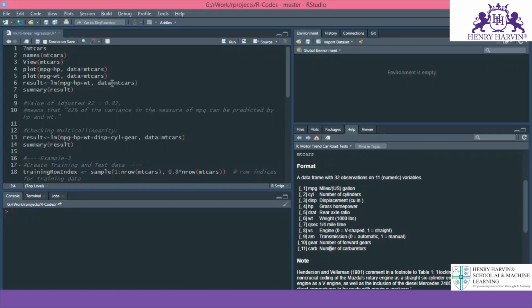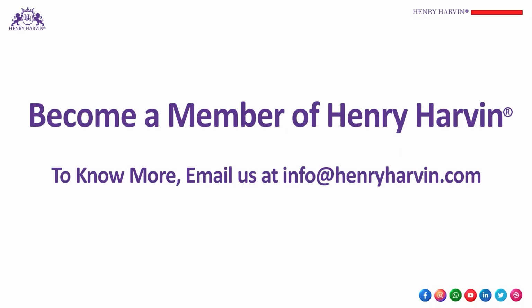What we are doing is first creating a simple multiple linear regression model. Then we'll check how we can split the data and test the model with the already built data. Let me show you.